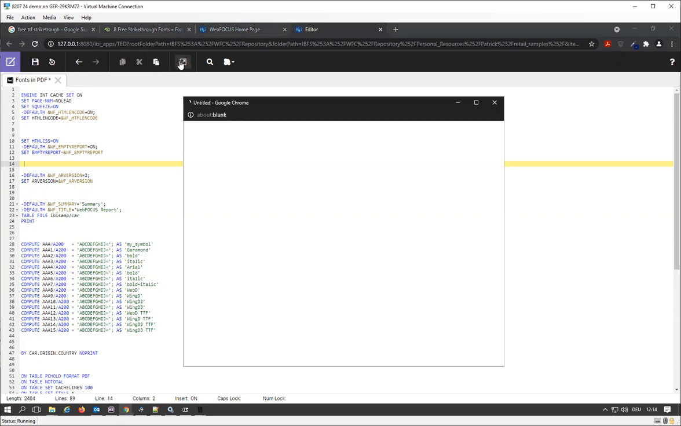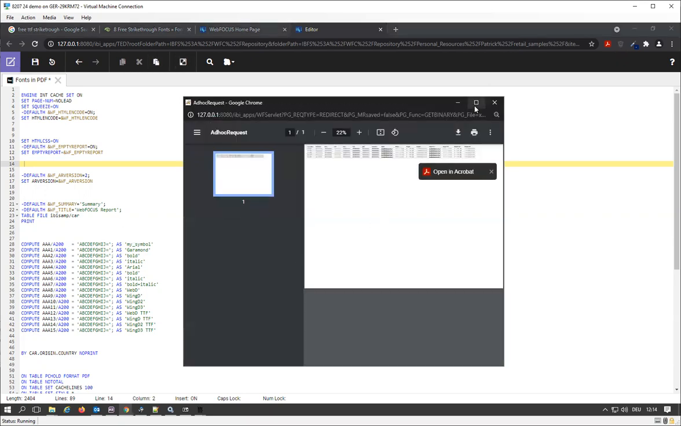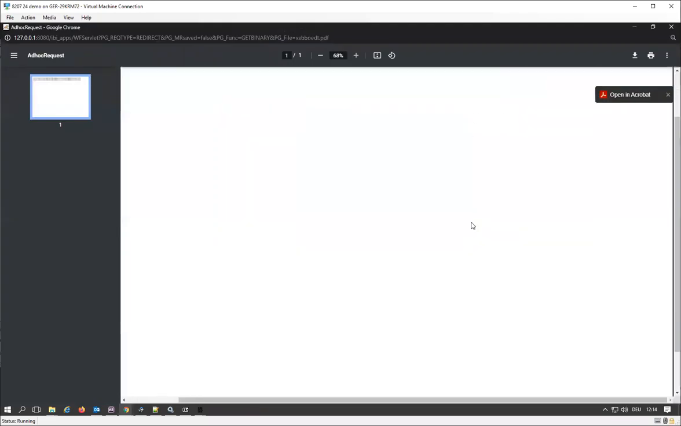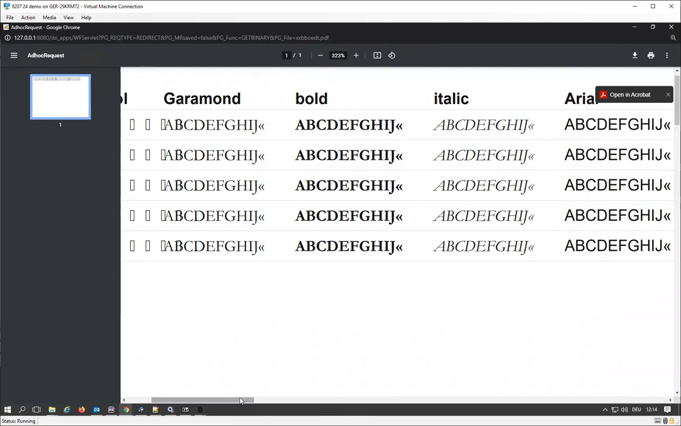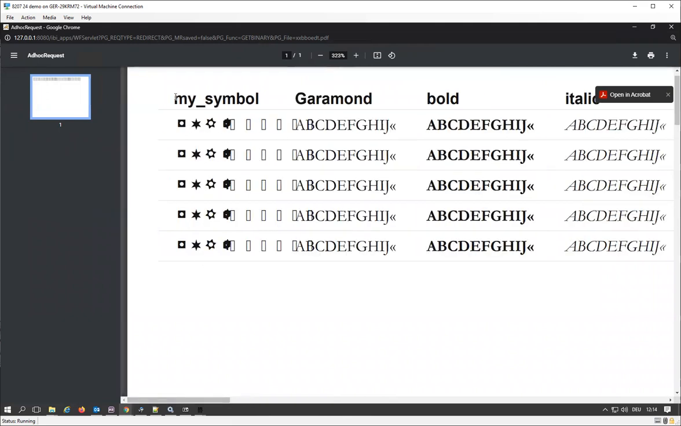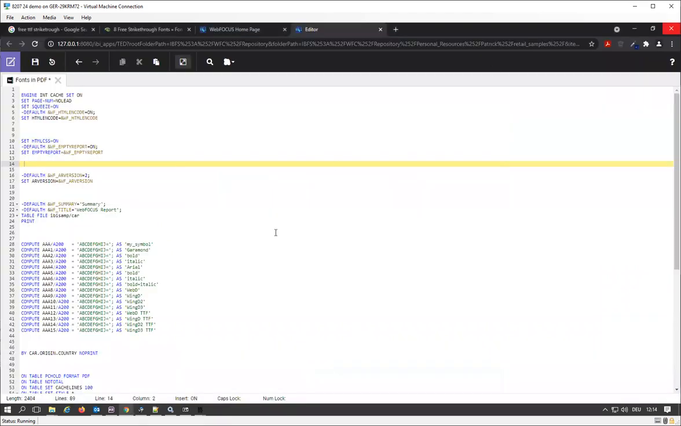Let's run what I have right now. So it's a very simple report, creating a PDF document. And within that document, I want to use some specific symbols to be displayed in the report. Actually, I already started with my symbol library here, and this can be done using a very simple Truetype font. So how do I get my own Truetype font into WebFOCUS?